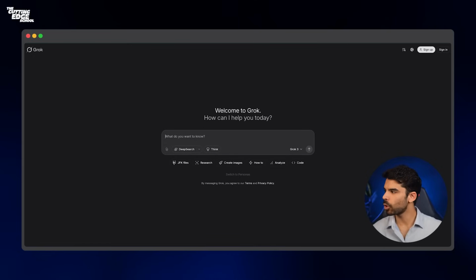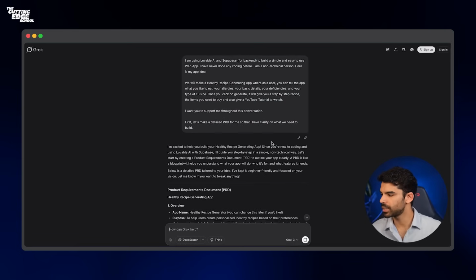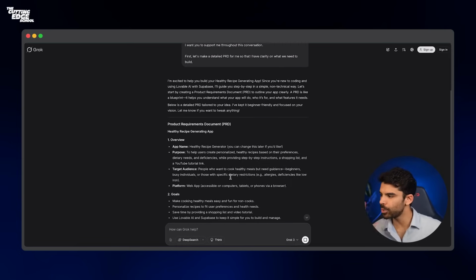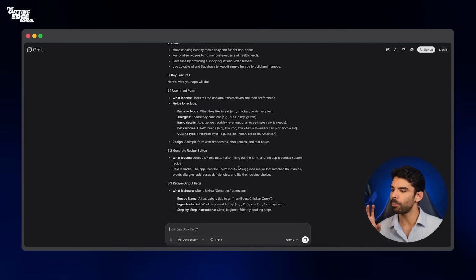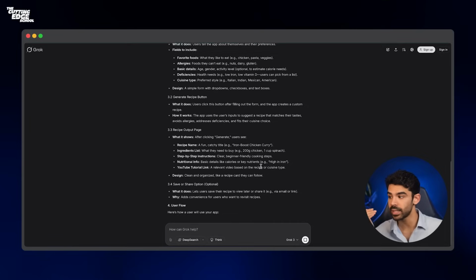Alright, so here I am on grok.com and I am using the free version. I haven't even logged in. So what I'll do is I'll just copy paste the prompt and I'll press enter. As you know, within seconds, Grok has understood what we need to do and it has tried to create an overview, the goals, the key features, and this is where you can have a proper discussion with Grok and actually understand what you really want.